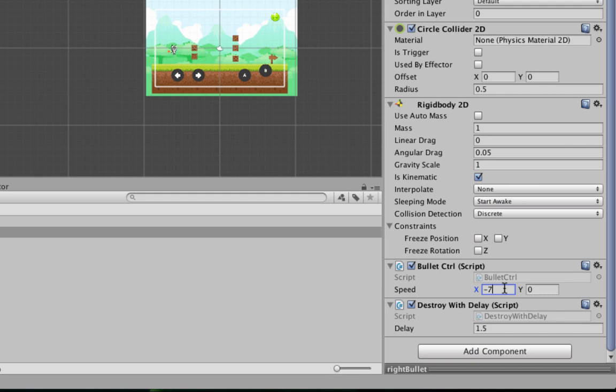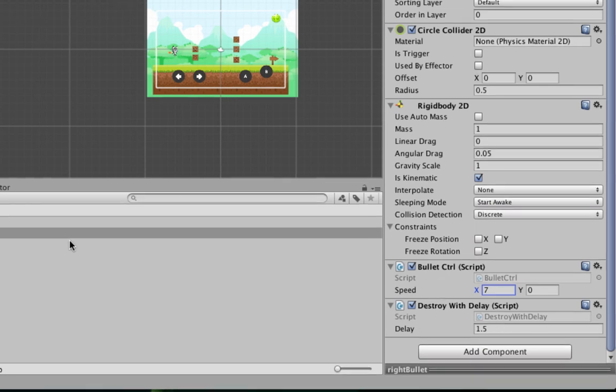So another question is, if I want to move the bullet to the right, what do I do? Perfect. We need to change this to 7. This will ensure that the bullet is moving in the right direction. Remember, negative is left, positive is right, and 0 means nothing's moving. Destroy with delay is okay. 1.5 is just perfect. Now we want to test it.